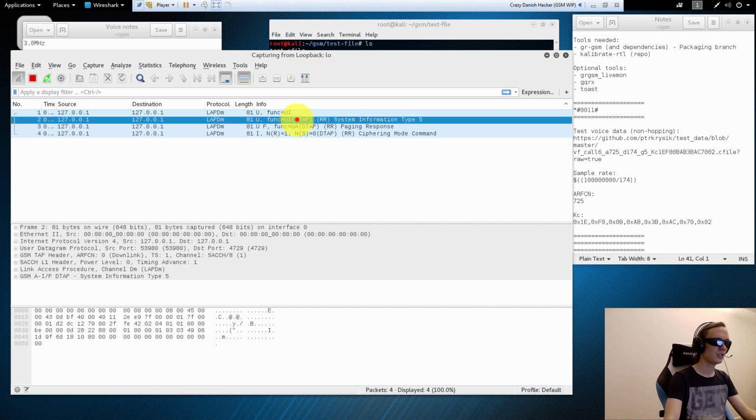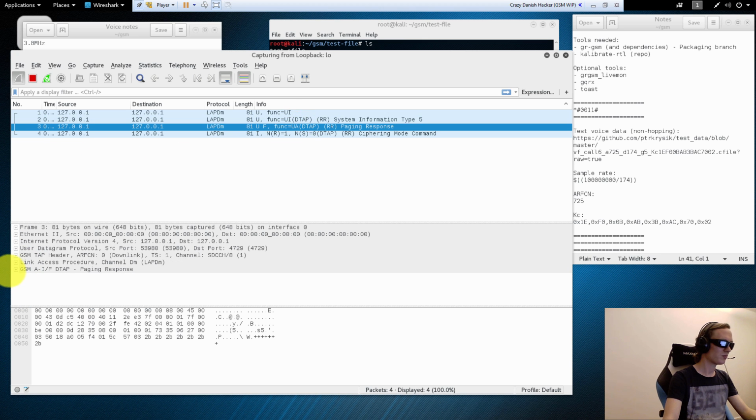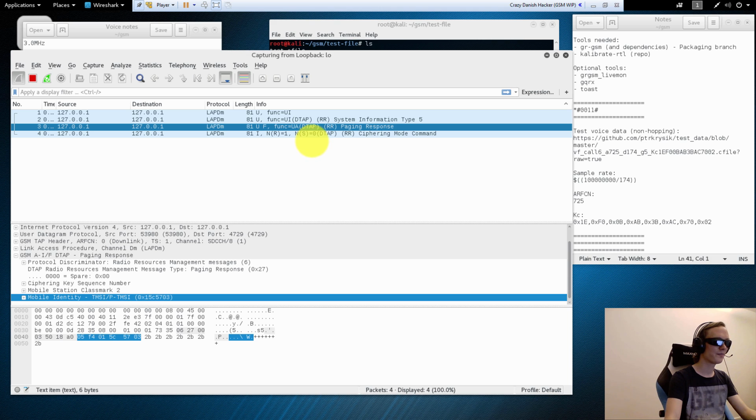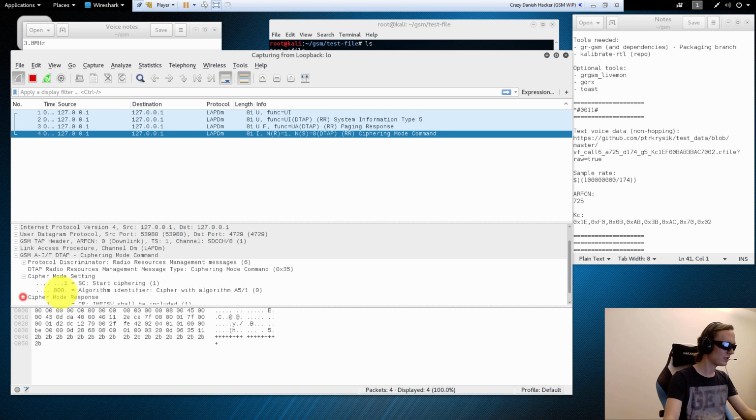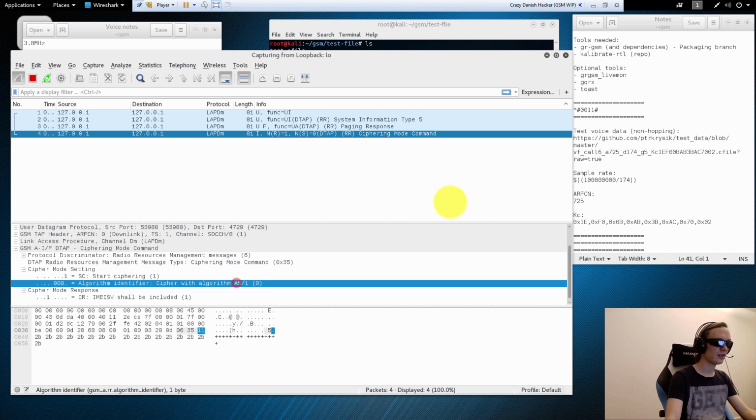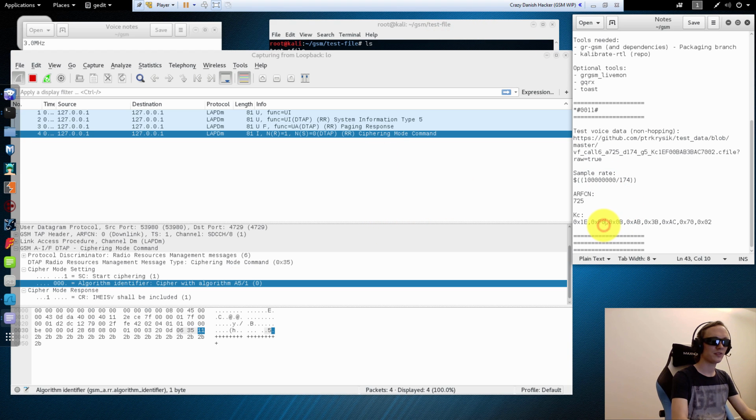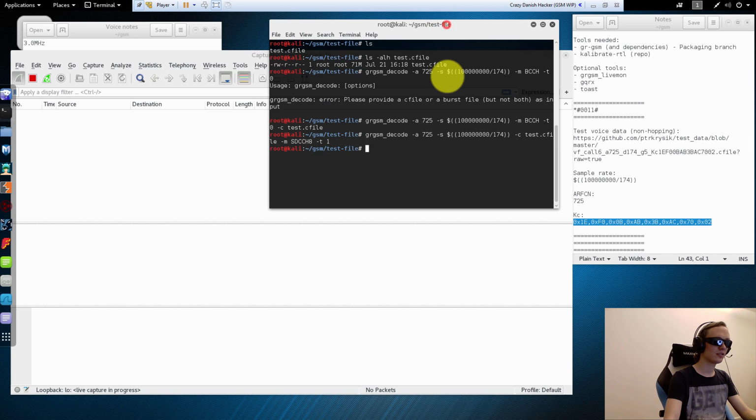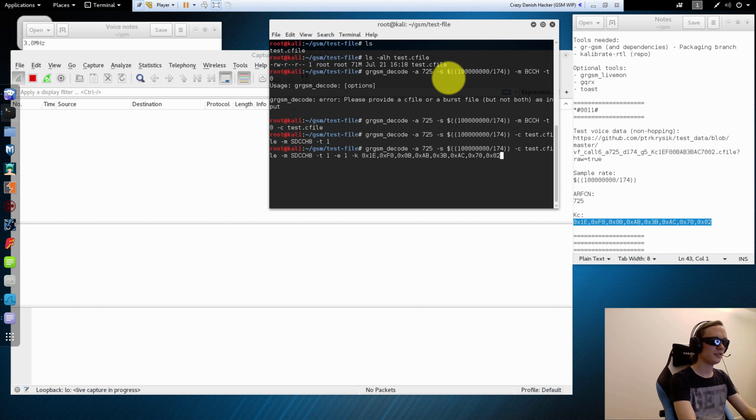Okay, there we go. So we got a paging response. That's what we are expecting. You can see that there's some information here. There is the TIMC right here, and the ciphering mode command is A51. So now we just need to decode it again. So we'll just close and listen on the loopback again. And this time we will say it's still time slot 1, but we need to specify A51 and the key as follows, and decode it.